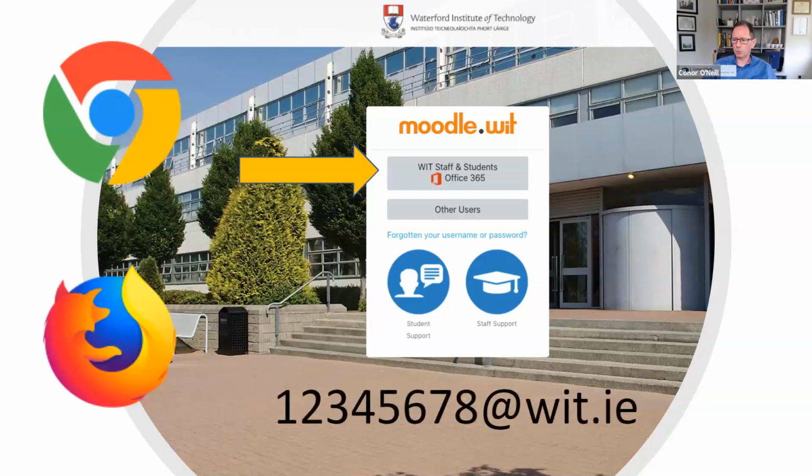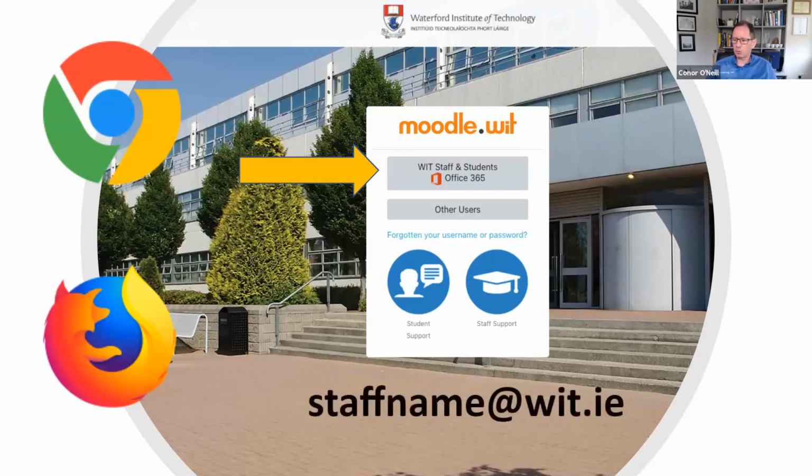student number at wit.ie. This sometimes causes a little bit of confusion because that looks like an email address. It sounds like an email address, but it's not used as an email address. It will be the same as your staff name at wit.ie. In that case, that is used as your email address, but for the students, it's not. The students have a completely different email address. It's a Google address, and it's their student number at mail.wit.ie. And the two systems are totally separate. Anyway, that's what you'll use. You'll use your staff name at wit.ie to get into Moodle.